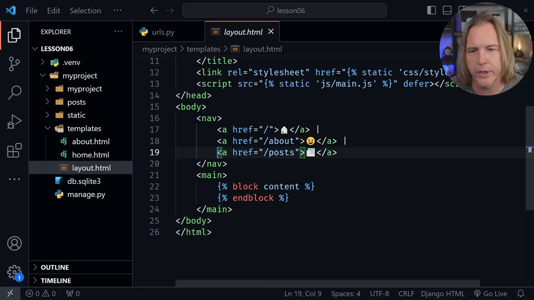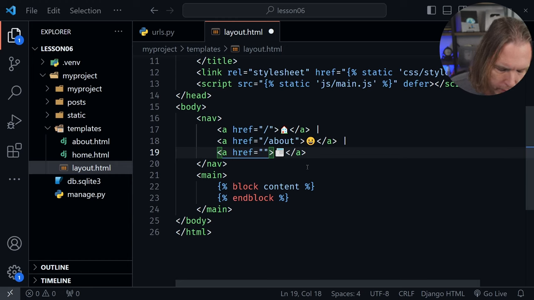This is just a traditional HTML link. But instead of this, we can gain some value by adding a named link here inside of Django. And this will allow us to pass params and things like that, which we'll learn about later. Let's go ahead and change this though. We're going to delete the /posts here. And instead, we're going to use part of our template language.